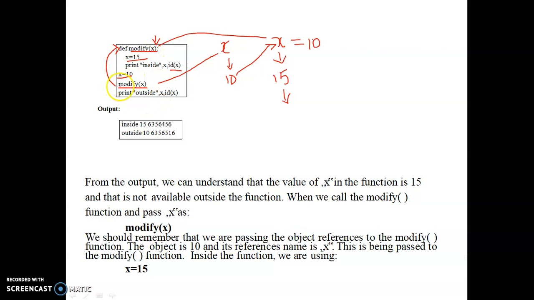Once this function has executed, the variable is deleted. After executing the modify function, the x variable is removed from the memory. So whenever you come outside of the function, this is the only x variable you have; there is no other copy of x. Whenever it prints the x value outside the function, it considers only this x variable, so you'll get the value 10, and there is a different address for the id of x. You can check the output.